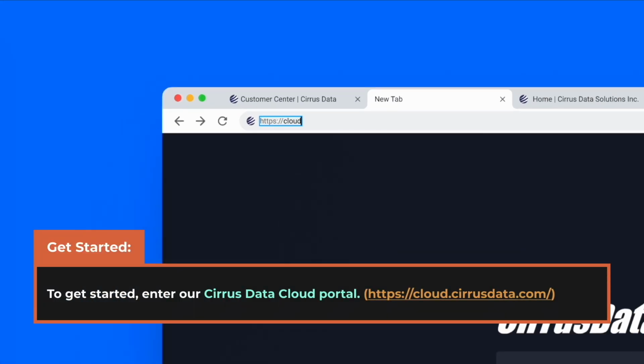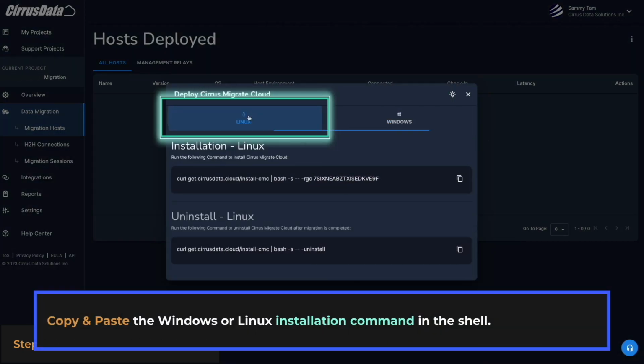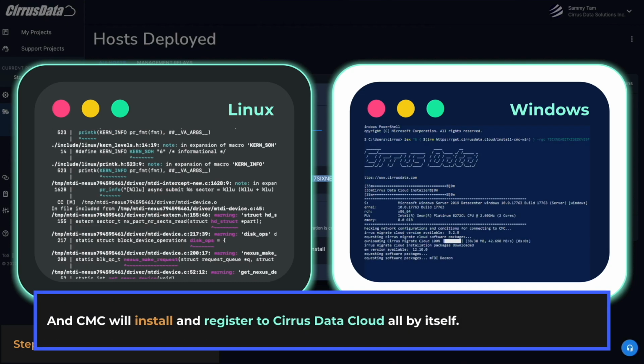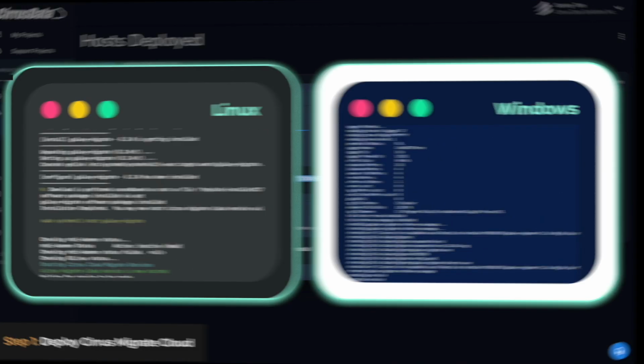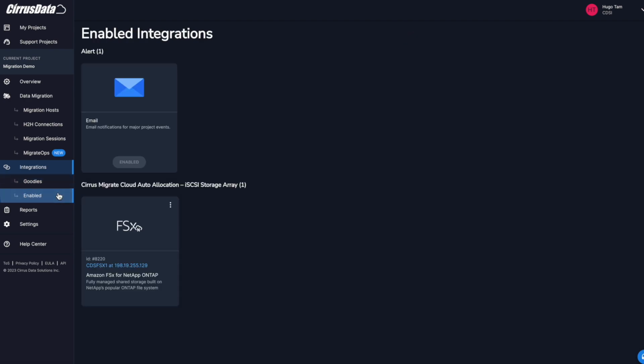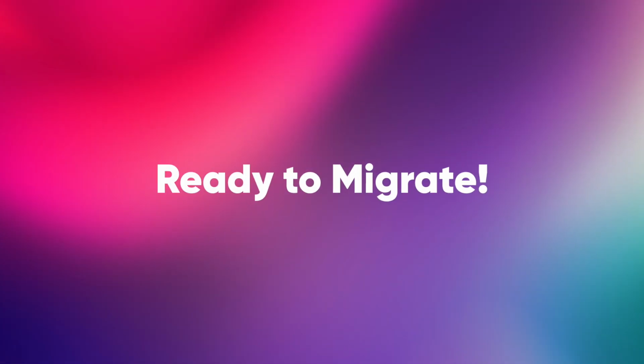First, go to Cirrus Data Cloud and deploy Cirrus Migrate Cloud on your host. Copy and paste the Windows or Linux installation command in the shell, and CMC will install and register to Cirrus Data Cloud all by itself. The next thing we need is to pre-configure our purpose-built integration. Let's use this Amazon FSx for NetApp ONTAP integration as an example for this demo scenario. We are ready to migrate.